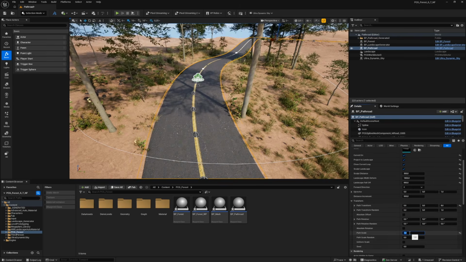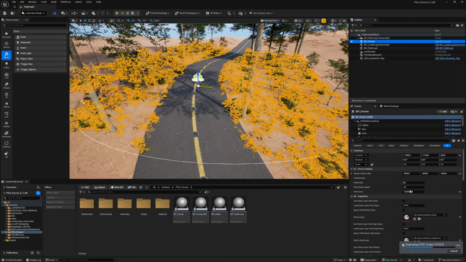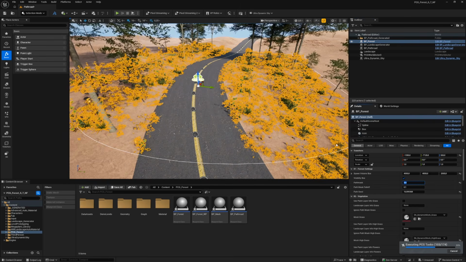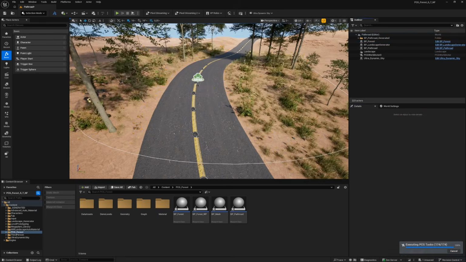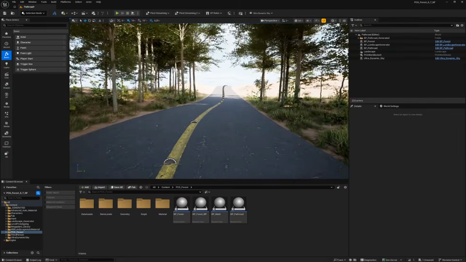So now it is wider, but you can see that I also have to change the path mask of my forest so the vegetation is not going through my road mesh. And here I have a nice road going through the forest, and I made this in a couple of minutes.